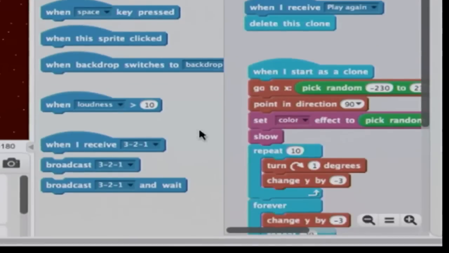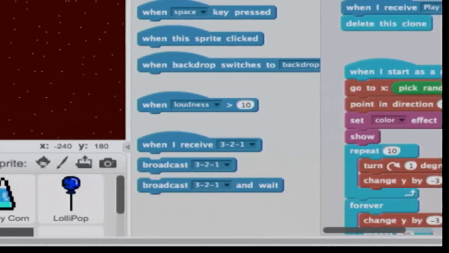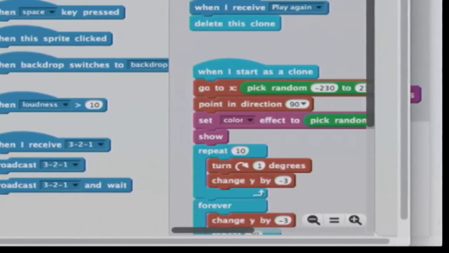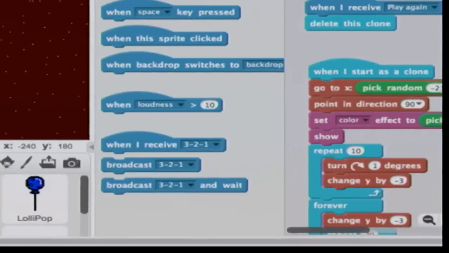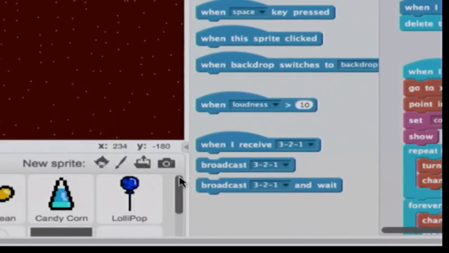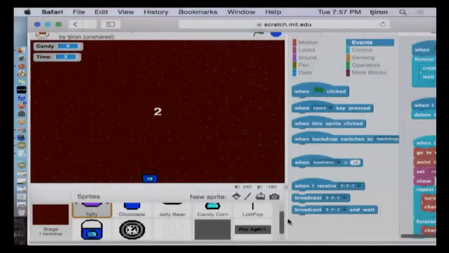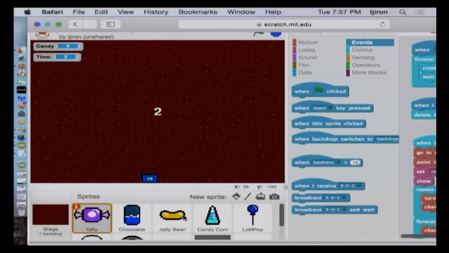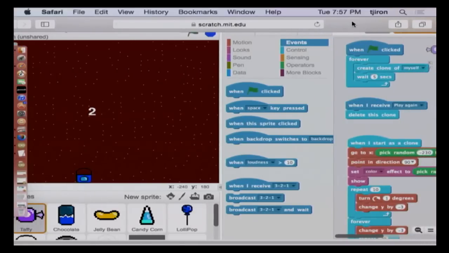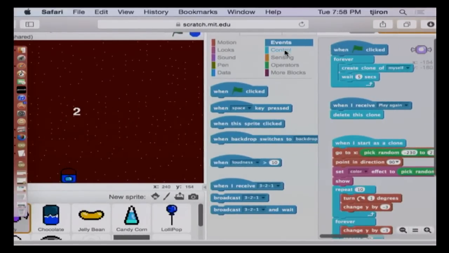As far as being object-oriented, we have all these sprites down here that you can use, and you can actually send messages back and forth to the different sprites. So if they are waiting to hear something and they hear something, then they can do something. That's something pretty neat that I just learned.